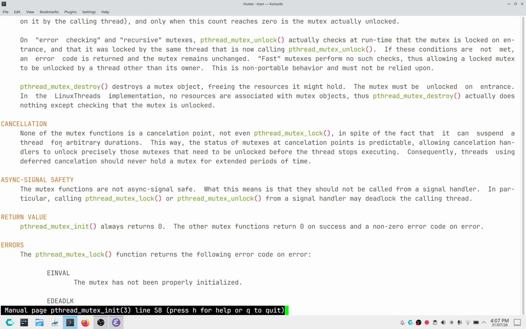Then we have cancellation information. None of the mutex functions is a cancellation point, not even pthread_mutex_lock, in spite of the fact that it can suspend the thread for arbitrary durations. This way, the status of mutexes at cancellation points is predictable, allowing cancellation handlers to unlock precisely those mutexes that need to be unlocked before the thread stops executing. Consequently, threads using deferred cancellation should never hold a mutex for extended periods of time.